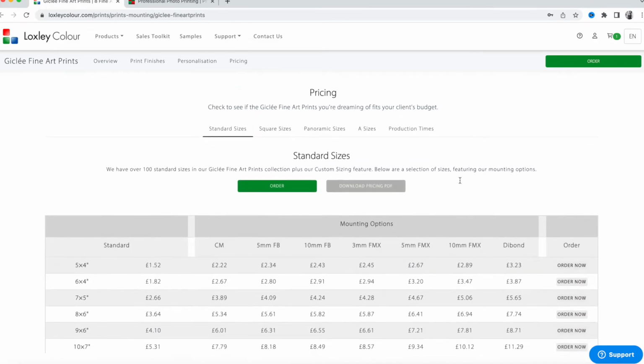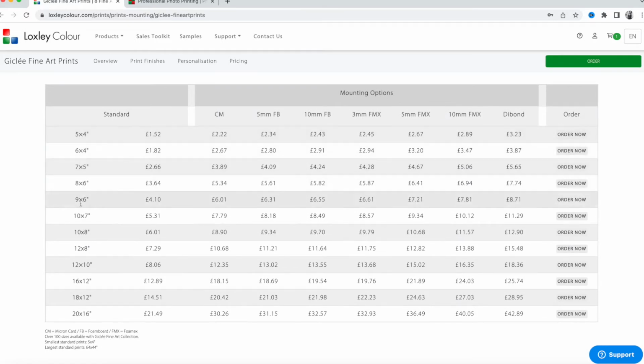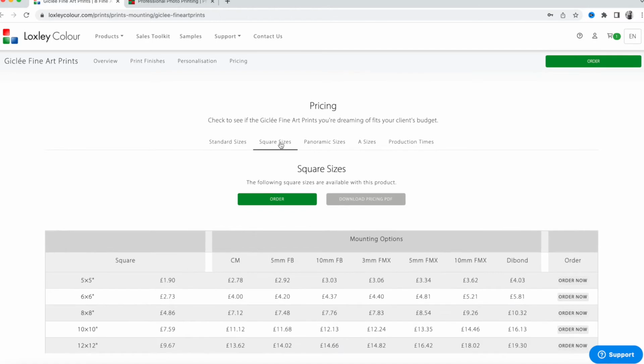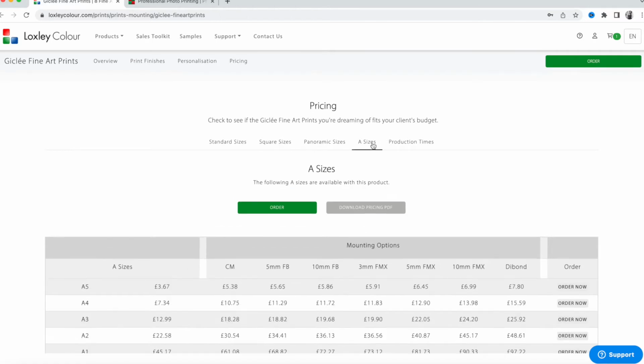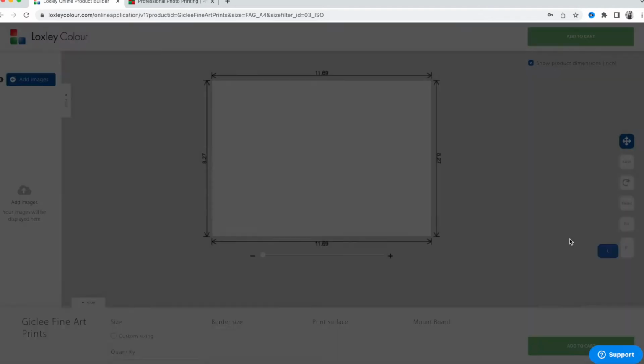Here at the bottom, you will get options for your pricing. On this website, these are all in inches, and then if you are selling different formats or orientations, you've got square sizes, A sizes, production time. When I first started the print store, I was offering A sizes, using a different supplier for them, but just to give you an idea, the A4 on this website is £7.34. So if I was to click on order now, it's going to obviously add it to my basket, etc.